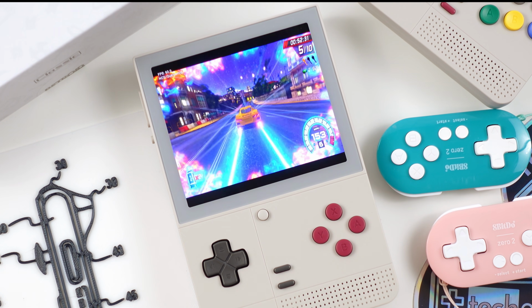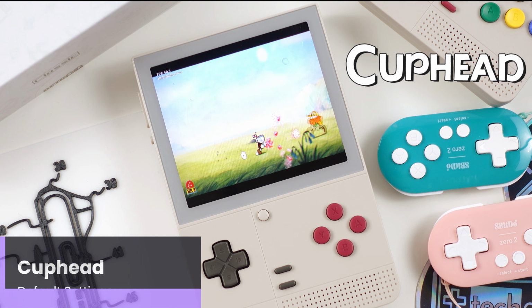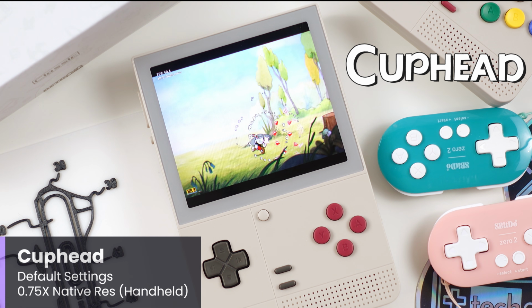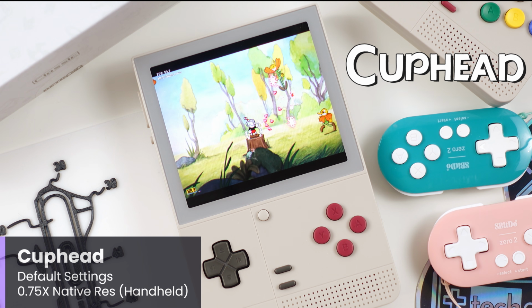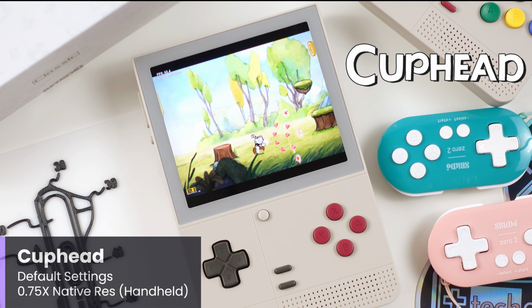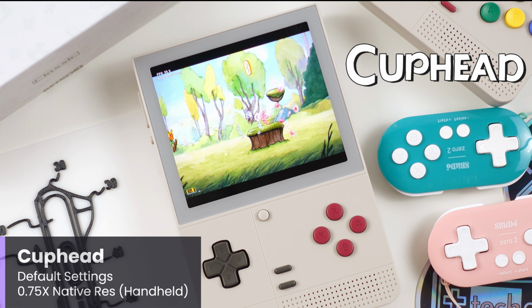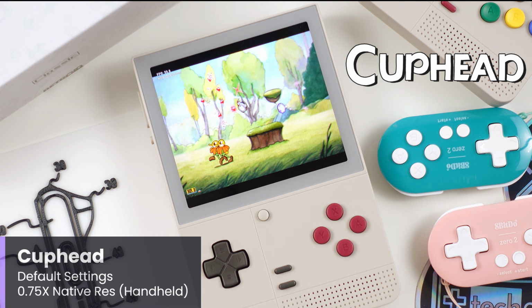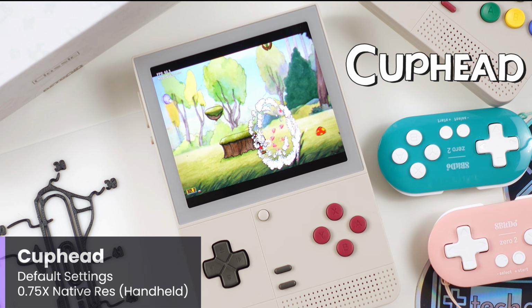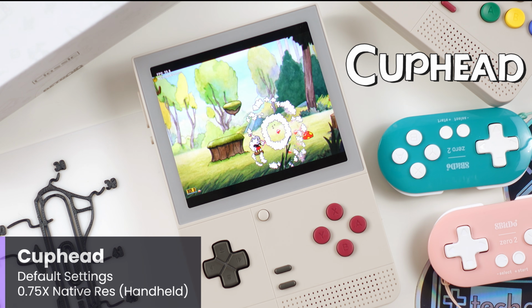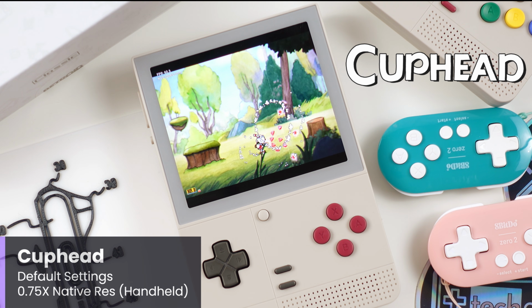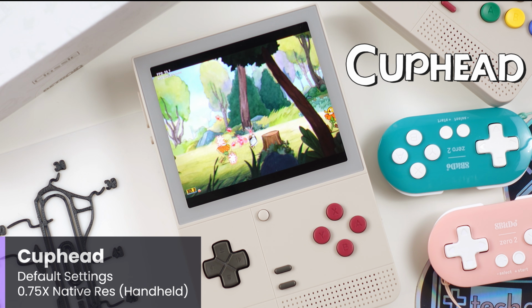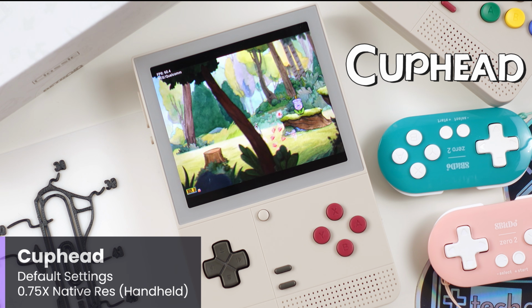Cuphead is another gem of a game that makes the list, and is a run-and-gun style game developed by Studio MDHR, and probably best known for its awesome 1930s cartoon animation style and punishing difficulty. There is a homebrew port of this game available for Android, but I figured it'd be worth testing and including the Switch version here. And for the Retroid Pocket Classic, I do recommend dialing back the resolution and setting it to 0.75x, which will help Cuphead run a lot smoother, and that's definitely something you want for this game given the precision needed to overcome many of its challenges.